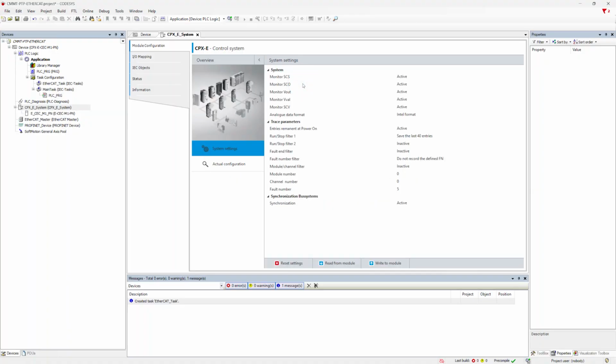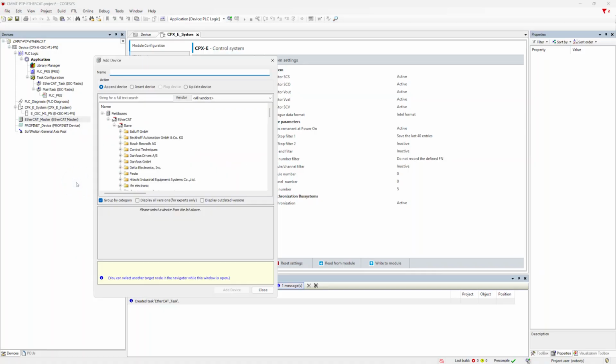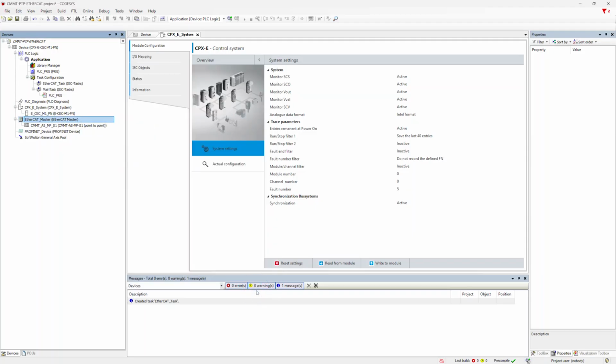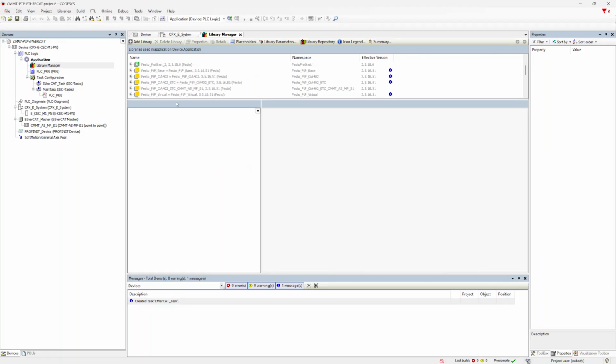Configuring the drive. Under Devices view, right-click on EtherCAT Master. Click on Add Device. Add Device dialog box opens. From the list, select the CMMT-AS-MP-S1 point-to-point. Note: for CMMT-SD, select the corresponding device from the list. Click Add Device to add the device into the project. The required function block will be automatically imported in the Library Manager.